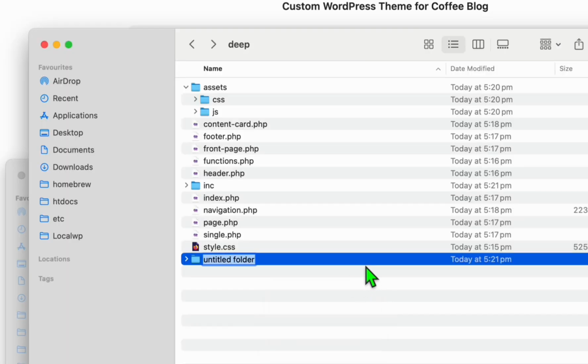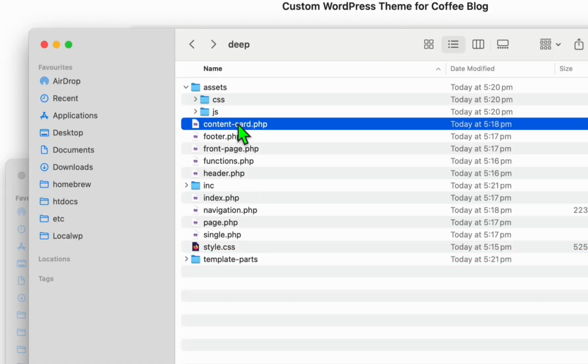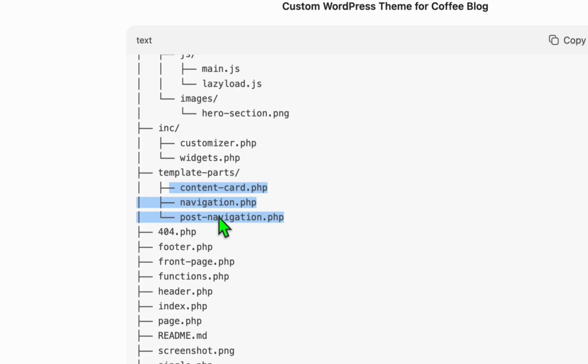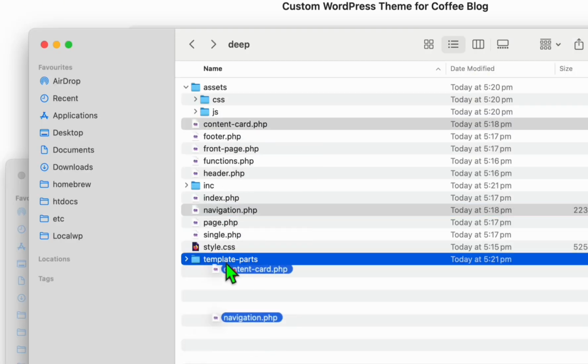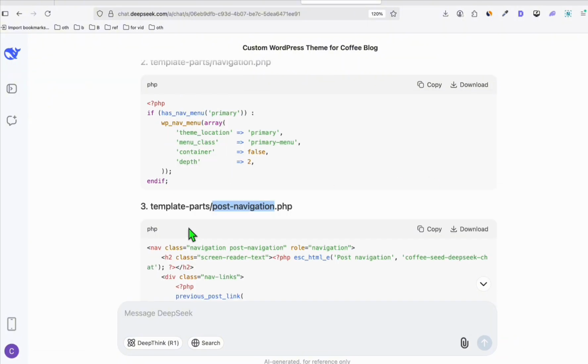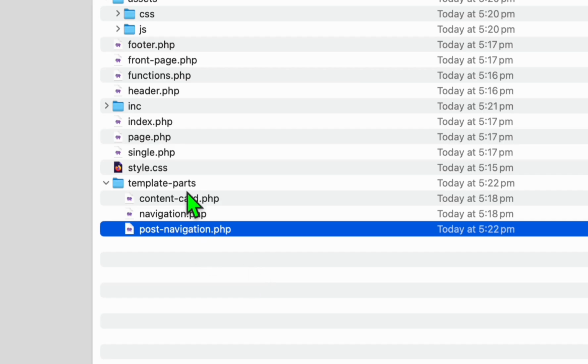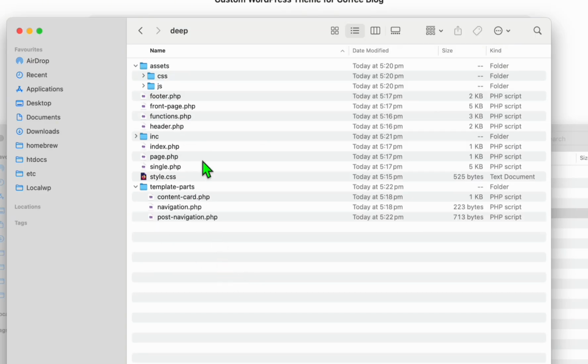Here I'm going to create this and say template parts, and we need 3: the content card, the navigation, and the post navigation. I haven't copied the post navigation. I haven't saved that. Let me check where that post navigation is here in DeepSeek. Let me just do a search. All right, this one right here. I haven't downloaded it, so let me download. All right, I have all 3 in the template parts. I think all these are ready to go.